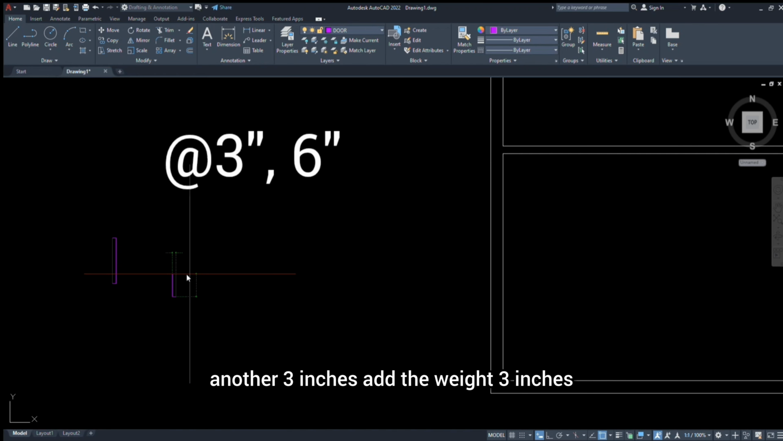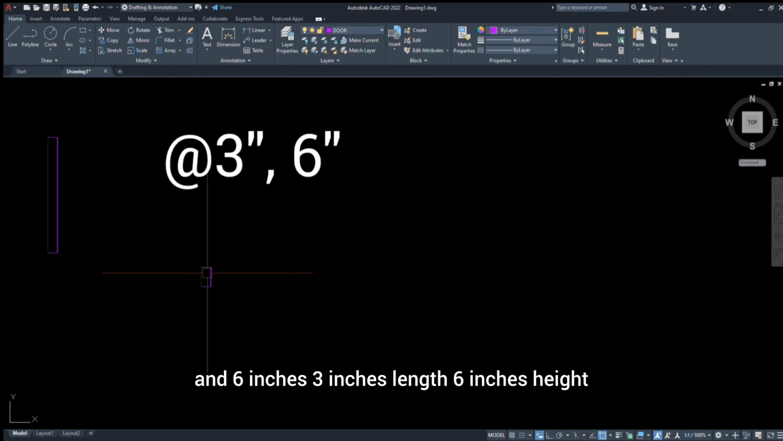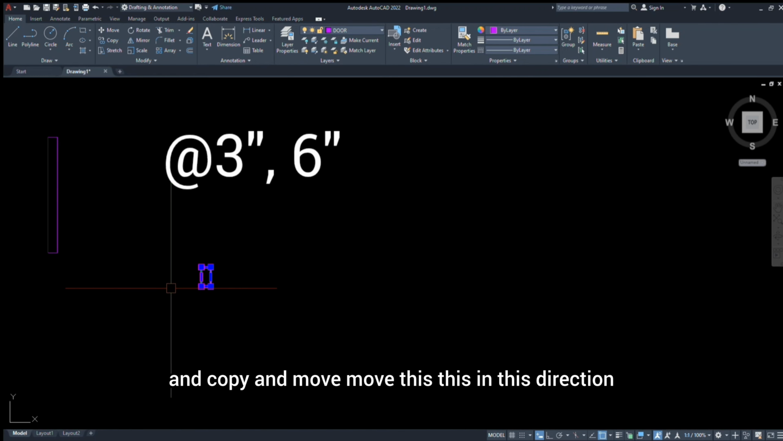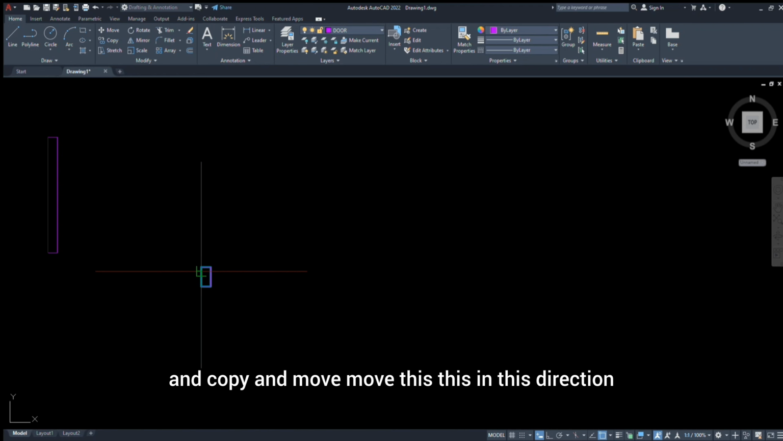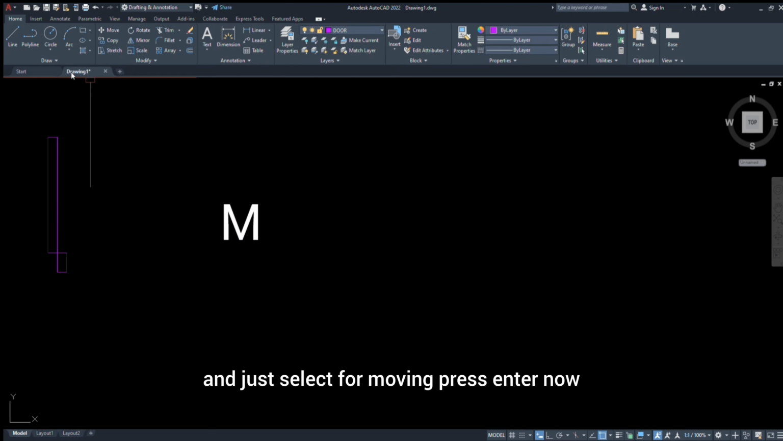another 3 inches at the width, 3 inches length, 6 inches height, and copy and move this in this direction and just select. For moving, press enter. Now we choose the curve start point, where we just say start, end, and center line. Now click on this, simple door making.